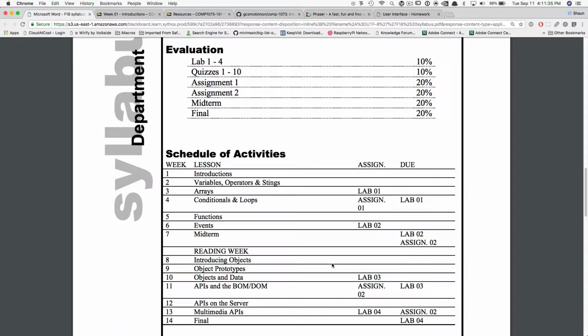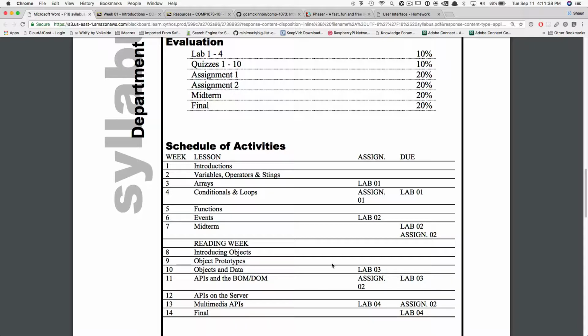You can look at the slide deck. Evaluation. So the labs, there's 4 of them altogether. They're each worth 2.5%, so it equals 10 altogether. There's 10 quizzes. There's actually 12. You get 2 kind of gimmies, so if you miss 2 of the quizzes, don't really worry about it.